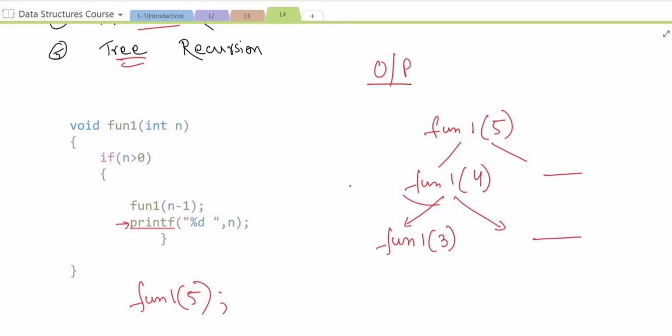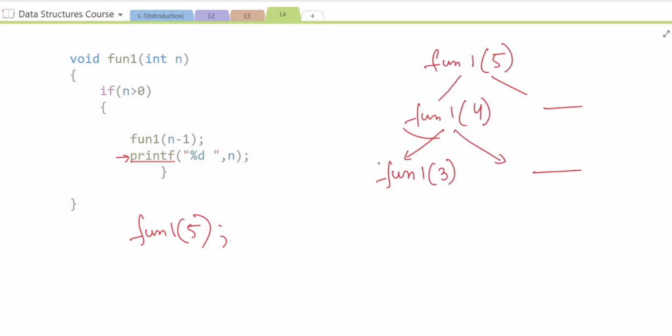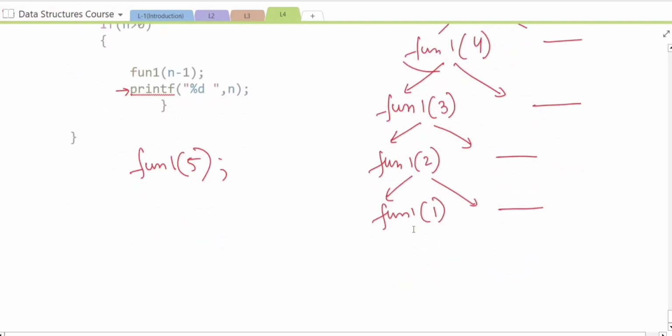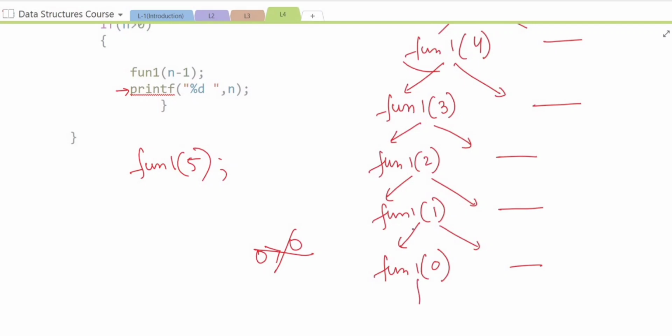there is a printf statement, so I have kept it blank. Then fun1 is called with value 2 since 3 is greater than 0, and there is again one printf statement. Then fun1 is called with value 1, and we have a printf statement. If 1 is greater than 0, then fun1 is called with value 0, and there is a printf statement. If 0 is greater than 0, obviously not, then this function will stop executing.